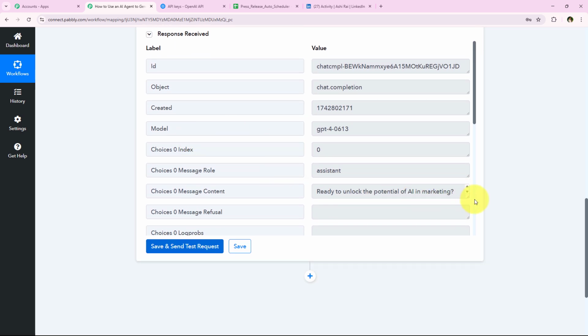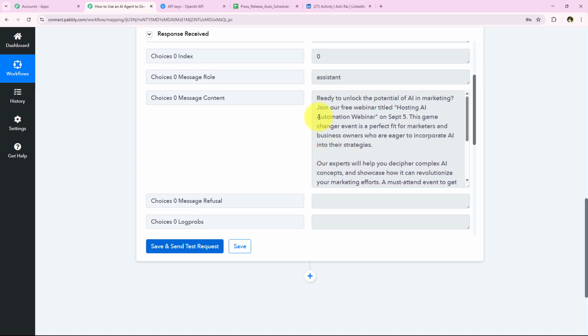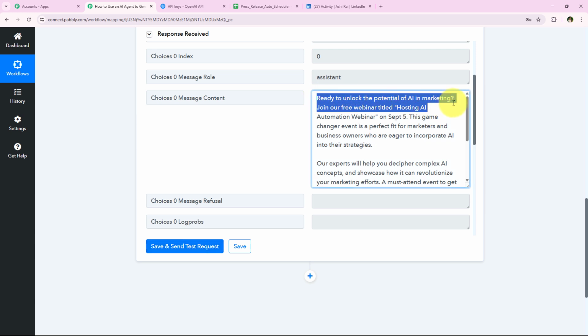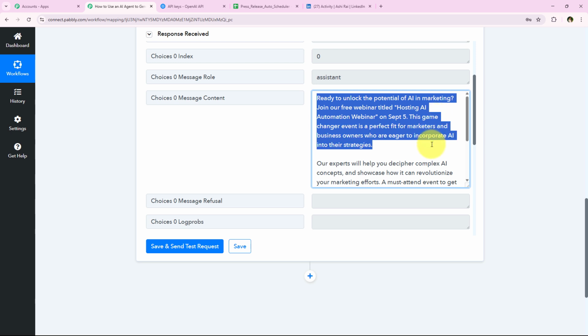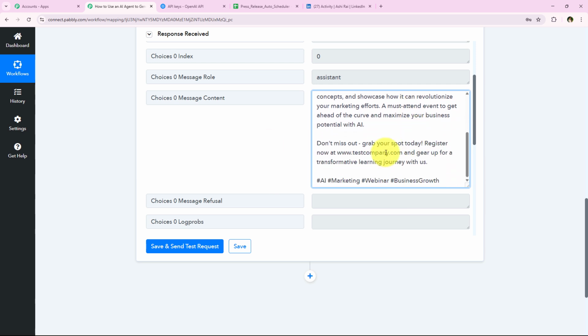So yes, over here you can see the AI agent has generated the response. You can see that over here is the message content, and over here you can see the caption which we have to post on our LinkedIn related to our press release. You can see it is saying, "Ready to unlock the potential of AI in marketing? Join our free webinar, hosting AI automation webinar on September 5. This game changer event is perfect fit for marketers and business owners who are eager to incorporate AI into their strategies." And you can see the rest of the message.